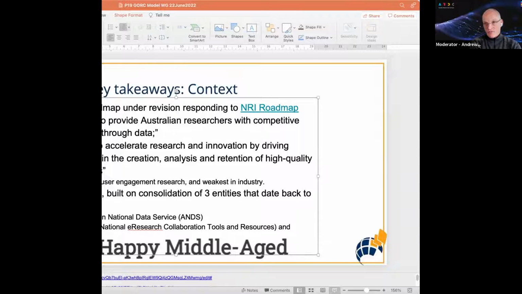We currently have a roadmap that's being revised. Every 5 years, the Australian government revises its national research infrastructure roadmap. It's done that, and it's now going through the process of updating its national digital research infrastructure strategy. That's going to happen over the course of this year. Probably not going to make a lot of difference to what my organization does.